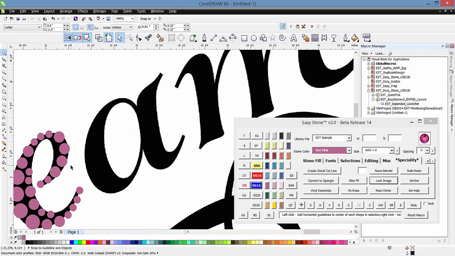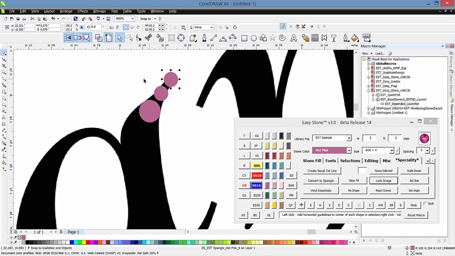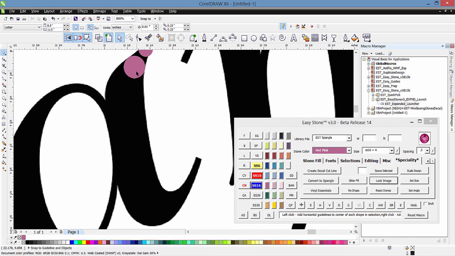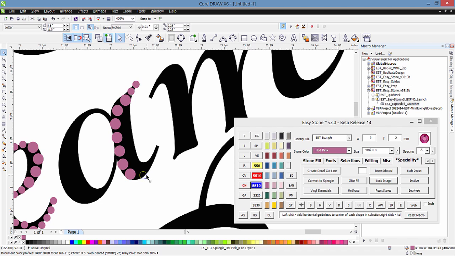So let's move over to our A here. What are we going to do there? Well, let's pull over an SS10 and an SS6. So we'll do something like that. And then I'm going to come down here, and all I'm doing is moving that stone and hitting my space bar, because I know right where I want those to be.